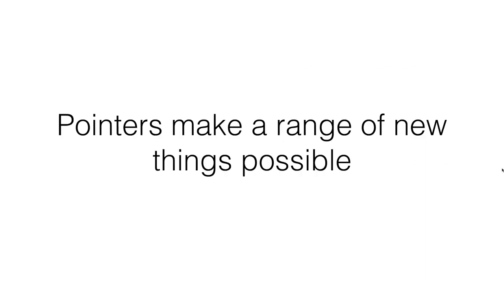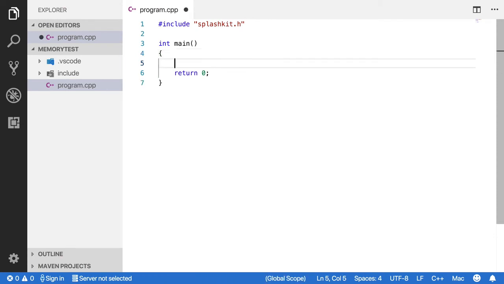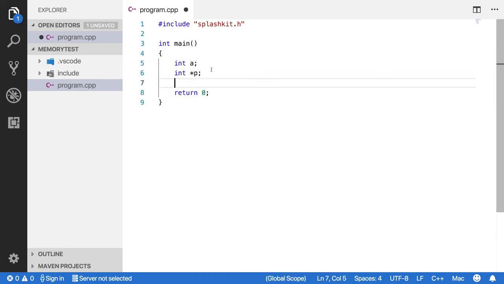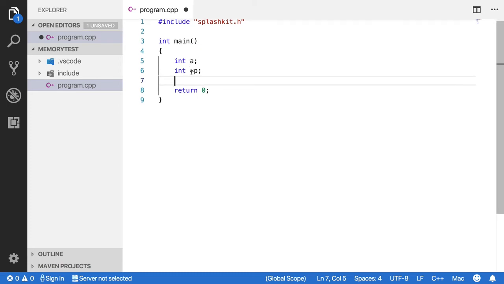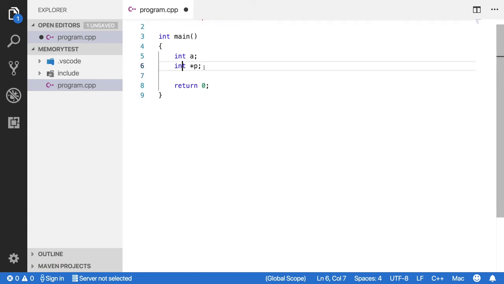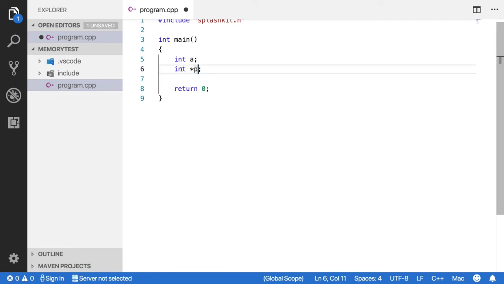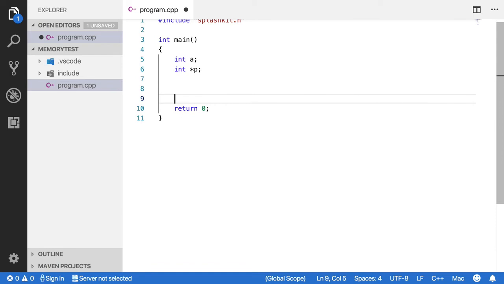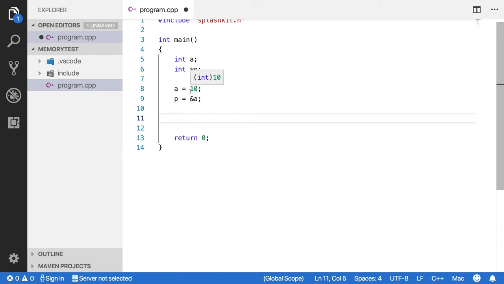Pointers make a whole range of new things possible. Let's have a quick look at that code in action just to see how it works. So I can declare two variables, an integer to store a, and p, which is a pointer to an integer. The star here indicates this is a pointer, and this tells me that this pointer will point to a value that we expect to be an integer. We can assign each of these values. So I've given a the value 10, and p has been given the address of variable a.